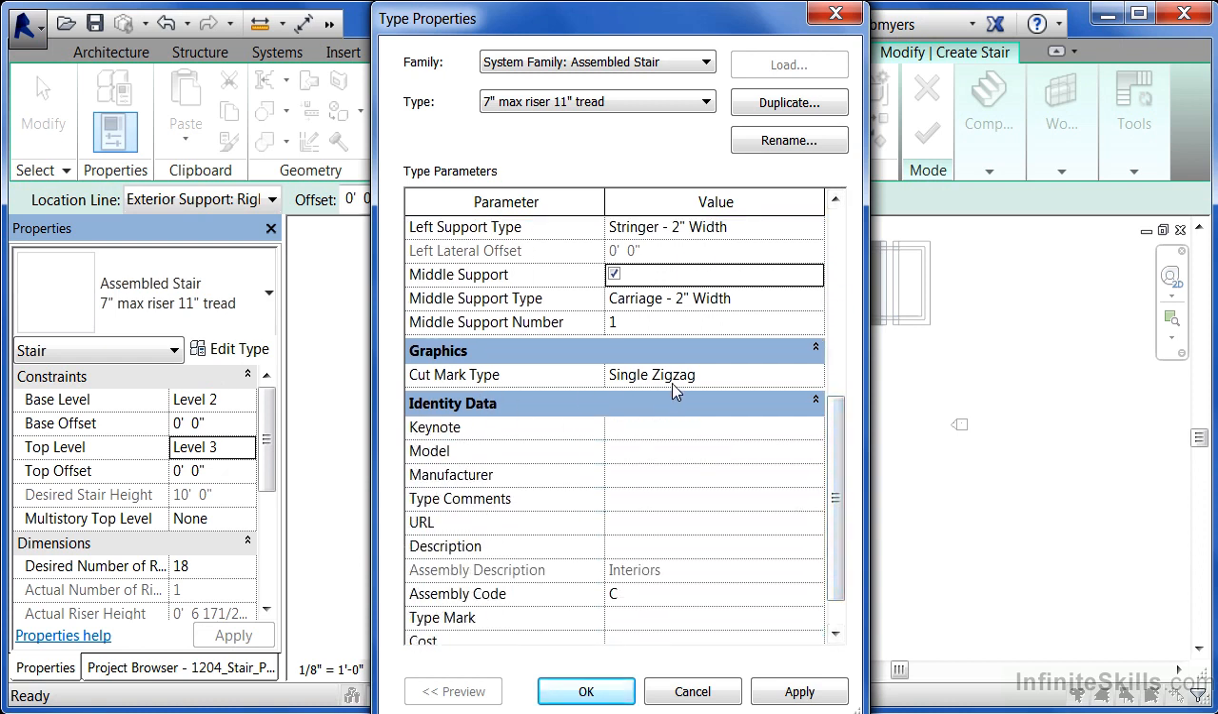There's a cut mark type option here. So you can specify if in plan view you want a line going through the staircase indicating that above this line the staircase should become a dashed line. This is where you specify the way that line would look.